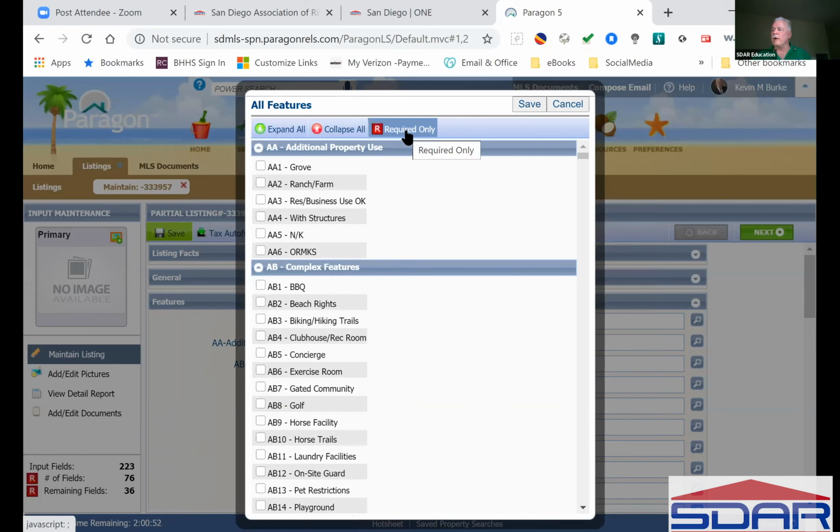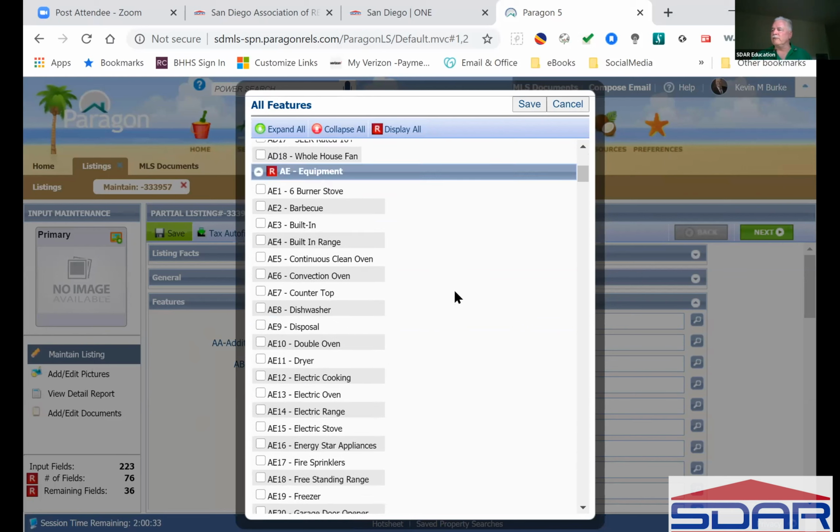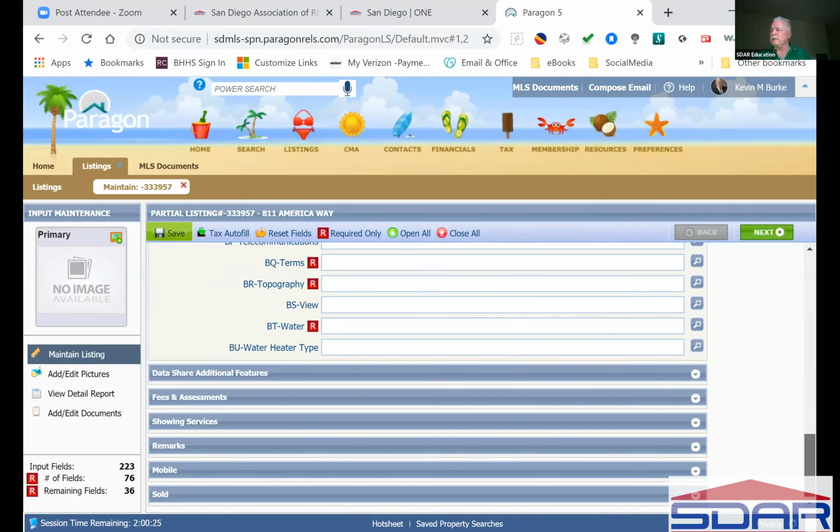I can click on required only, and it'll pop up only those things that are required. So air conditioning, that one, did that have air conditioning? I think it did. I'm trying to remember. If I don't know, I'm definitely not going to check the answer. Otherwise, I might end up buying air conditioning. So anyway, I'd go through all this and I'd fill in the required fields. But I think there's so much more to do in there that I would probably not do only the required fields. Okay, but see all these different things about the property.